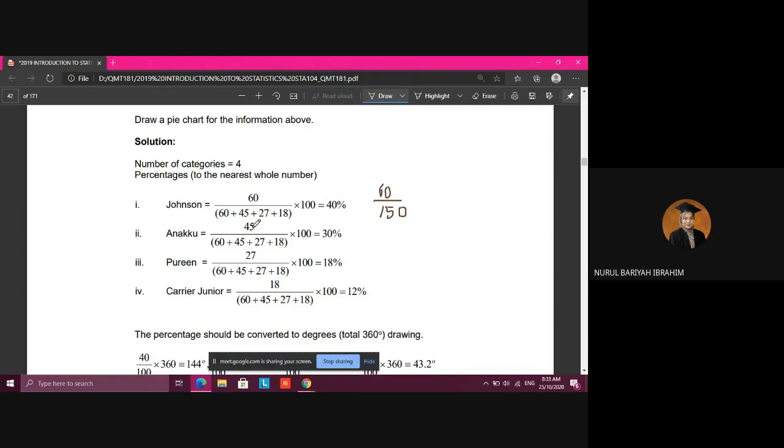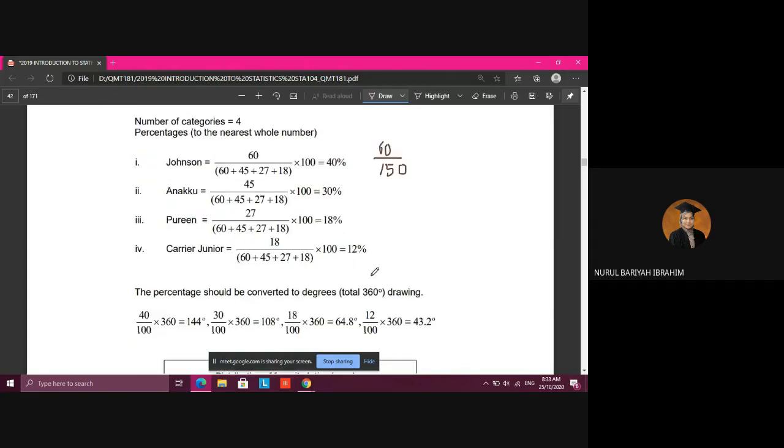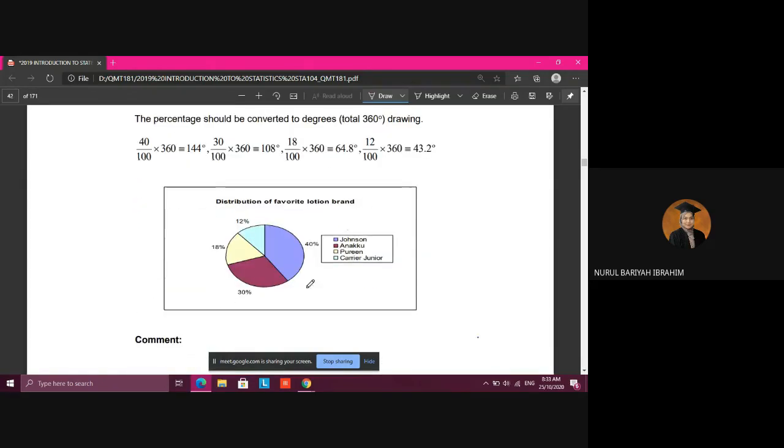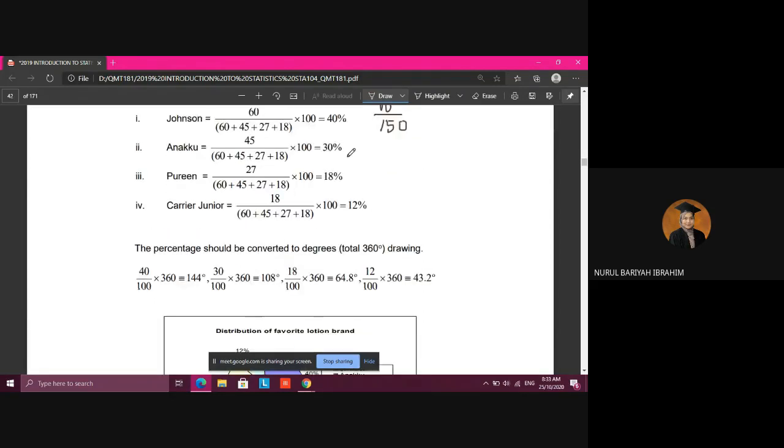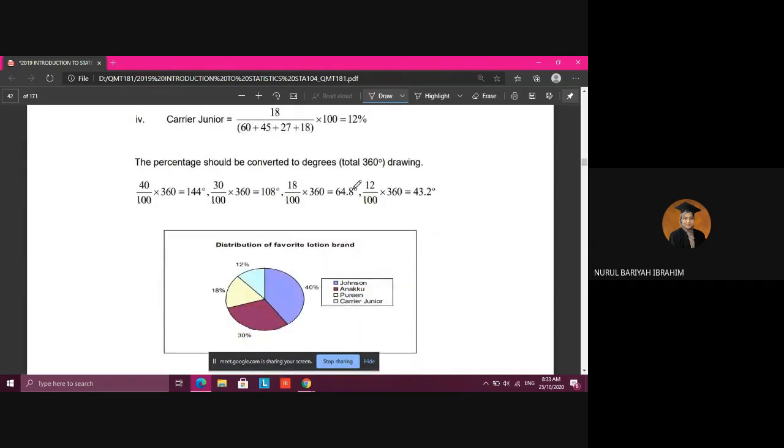For Anakku, 45 over 150 will be 30%. For Purin, 27 divide 150, it will be 18%. For Carrie Junior, it is 12%. So daripada percentage ni, kenapa kita kena kira percentage? Because you need to label all the sectors here with percentage. So we need the percentage value for each category. Okay, untuk nak divide all the sectors into categories, you kena convert kepada degree first.